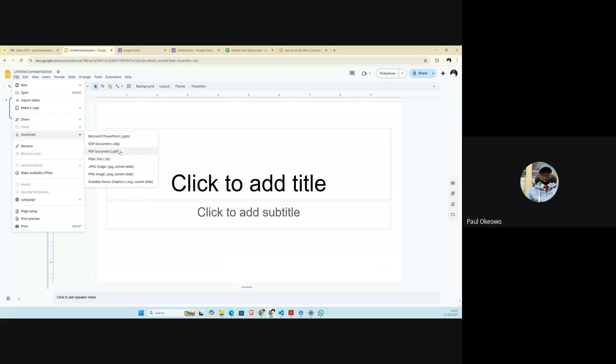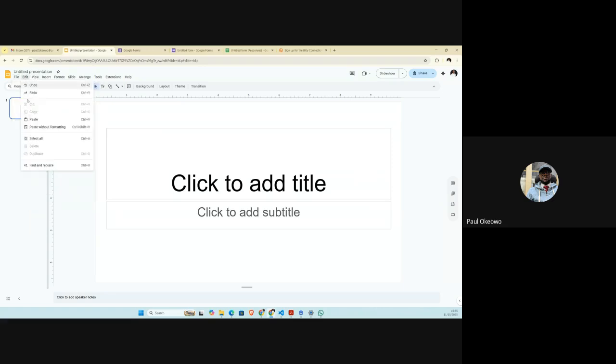Maybe you want to share with somebody and you don't want them to have access to edit it. You can share with PDF. You can rename it. There's a lot you can do here. Now let's go to the next one. Okay, for instance, you can also print. Oh, for some of you that have a printer at home, you can print it.